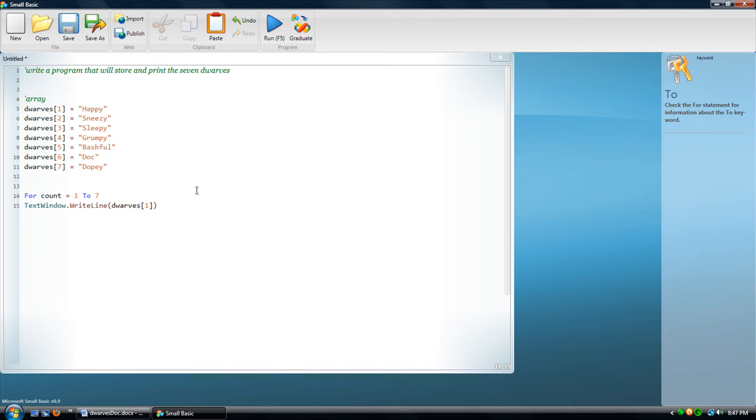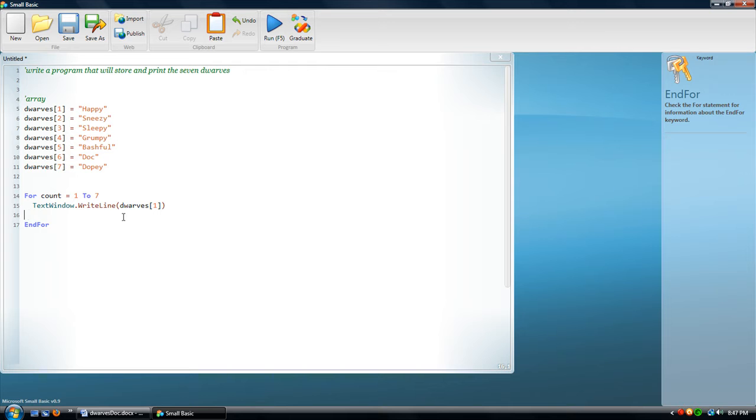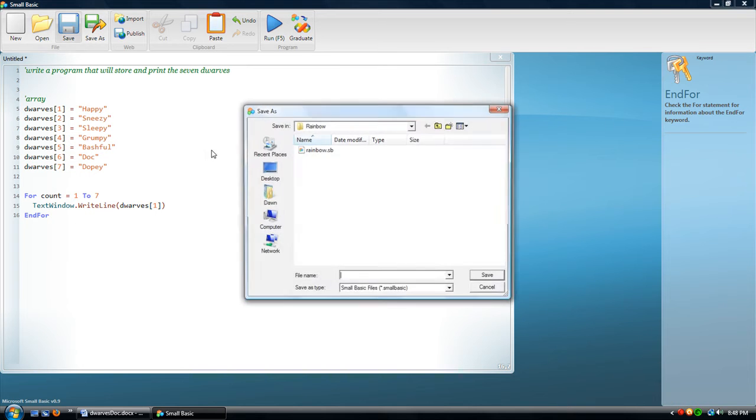7. Alright, I'm going to end this sandwich before I do anything else. Okay, so for count equals 1 to 7, I'm going to write at the text window from the dwarfs array. Now, what do you think is going to happen if I run this program as is?